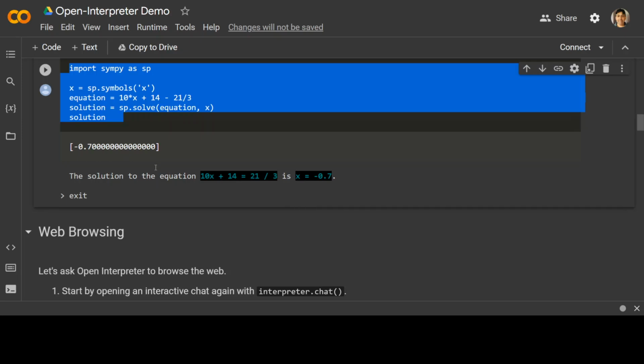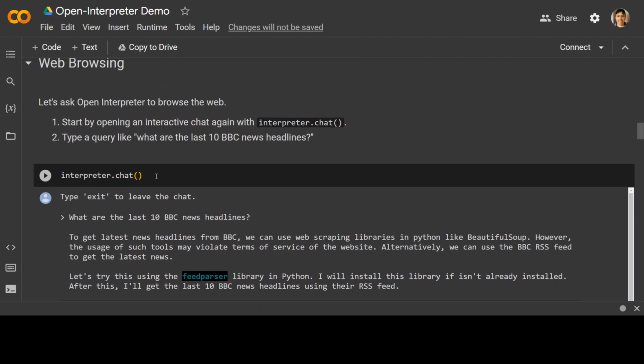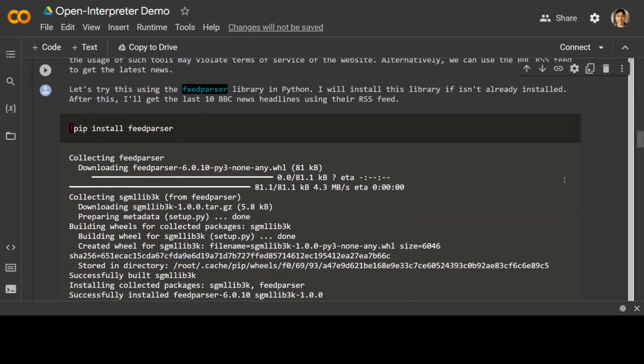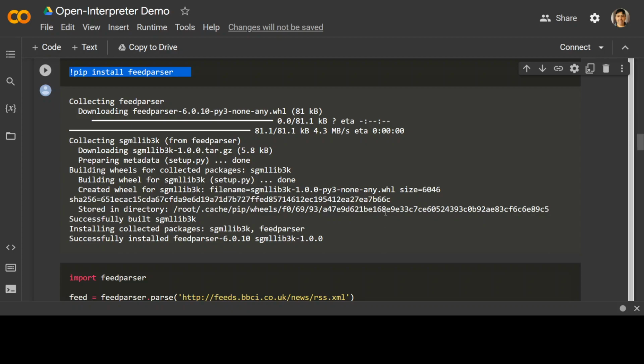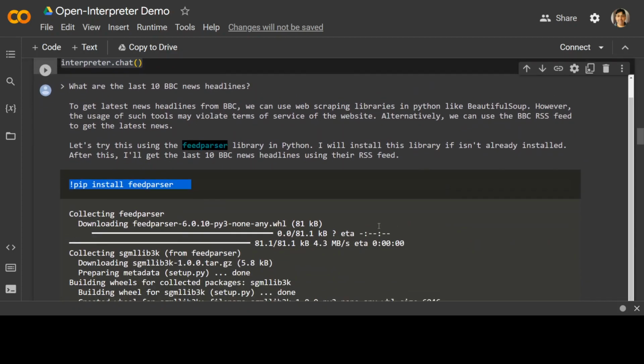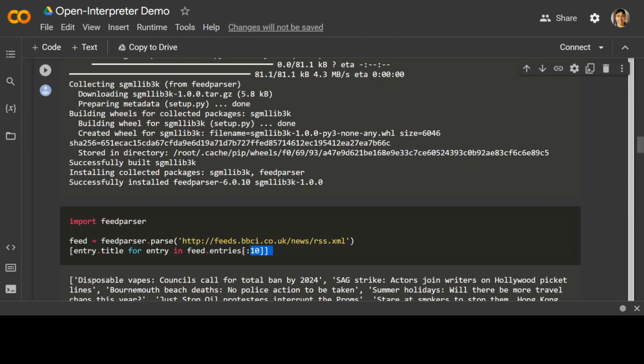And this is not the only thing it can do. It can also do the web browsing for you. As you can see here, we just started a chat session, gave it this prompt, and then it provided you the whole command. And it also went in and installed this feed parser to get the headlines from this article, because it will just iterate through that code like this in a for loop.